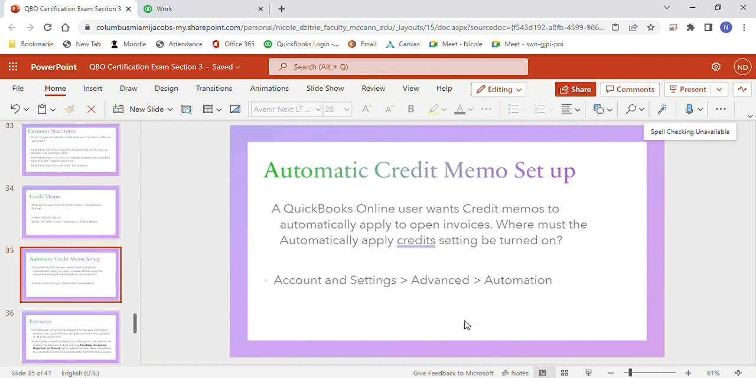Automatic credit memo setup. A QBO user wants credit memos to automatically apply to open invoices. Where must the automatically applied credit setting be turned on? You would go to the account gear icon and then Account and settings. You'd go down to the Advanced tab and you'd select Automation.